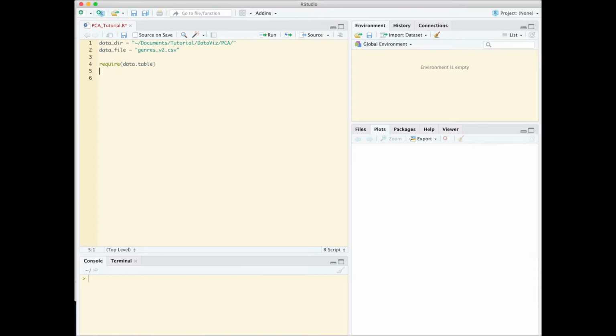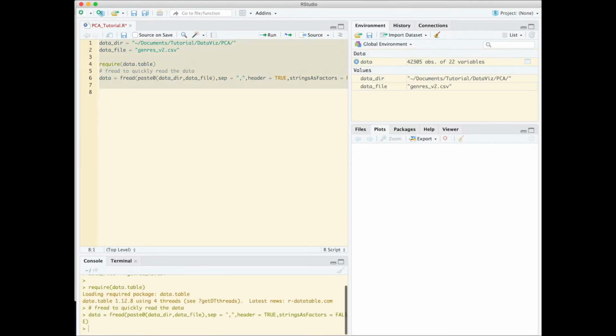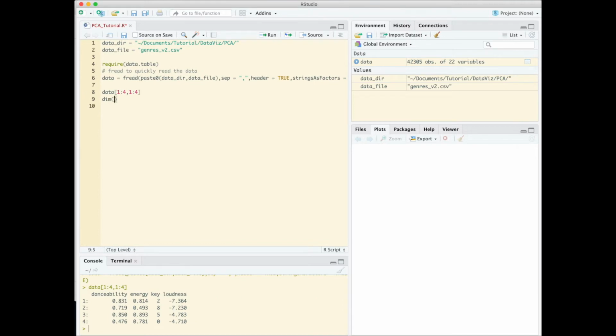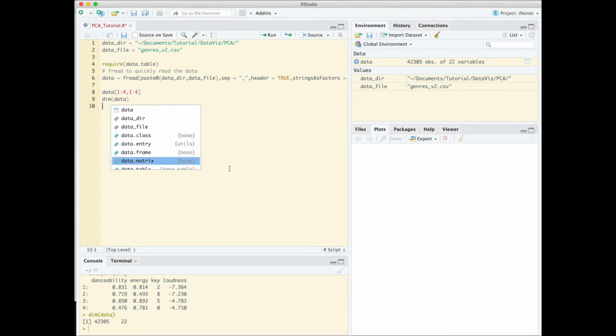The data.table package will give me fread, and fread is a nice function you can use in R and several other platforms that allows you to quickly upload data. So we'll go ahead and do that. Okay, so just to get a look at what the data looks like, here are the dimensions of the data. It's about 42,000 rows, 22 features.